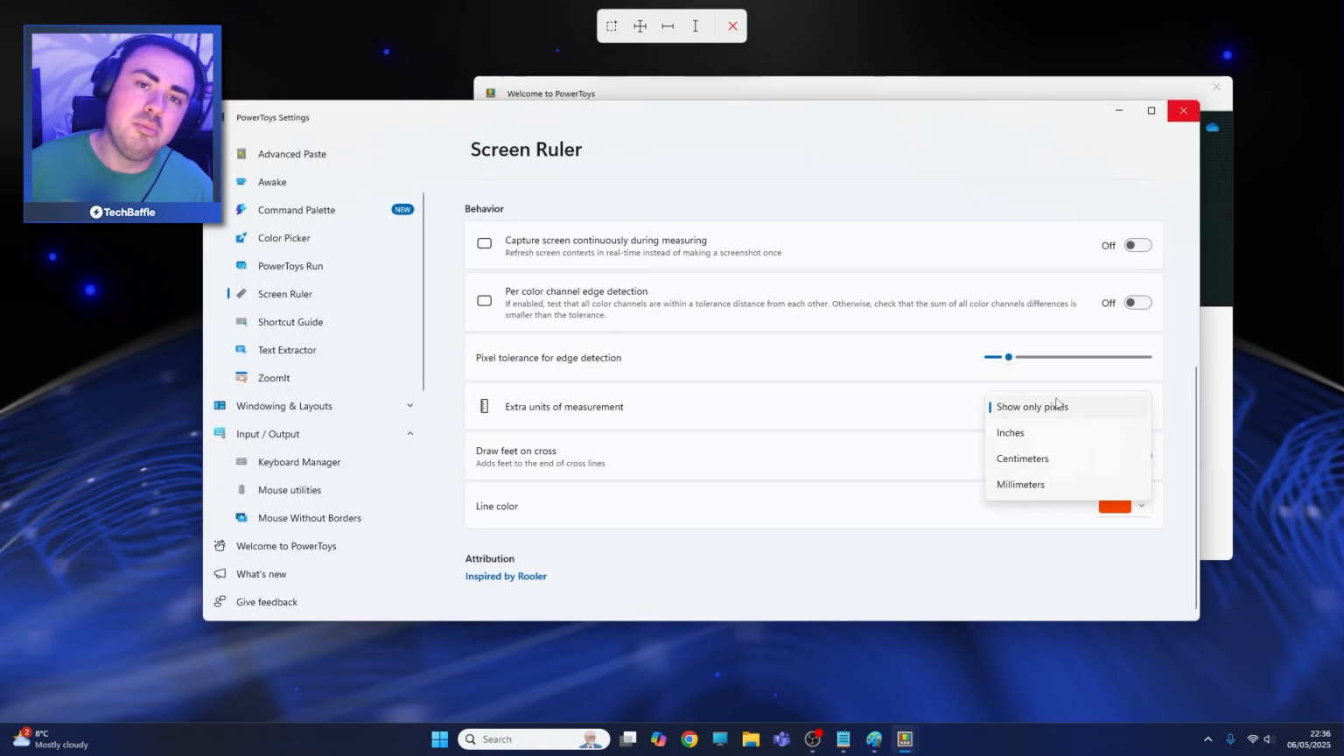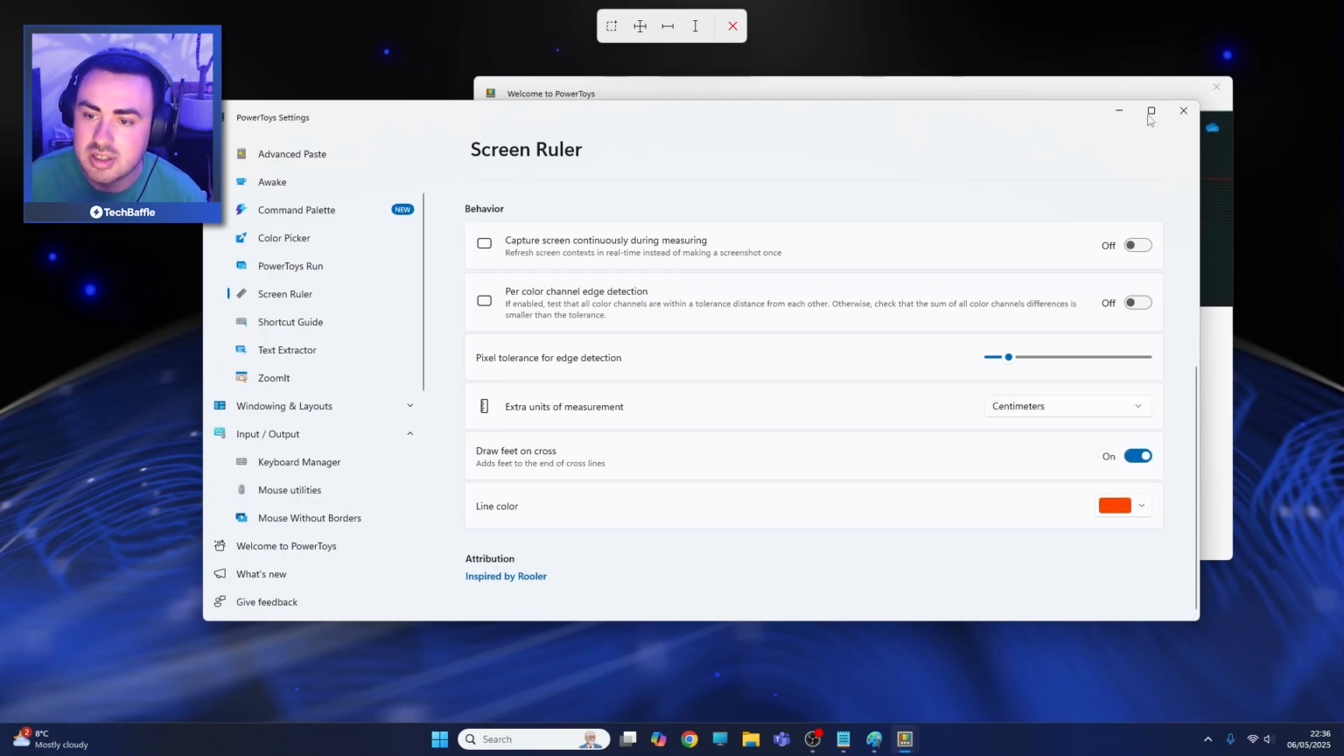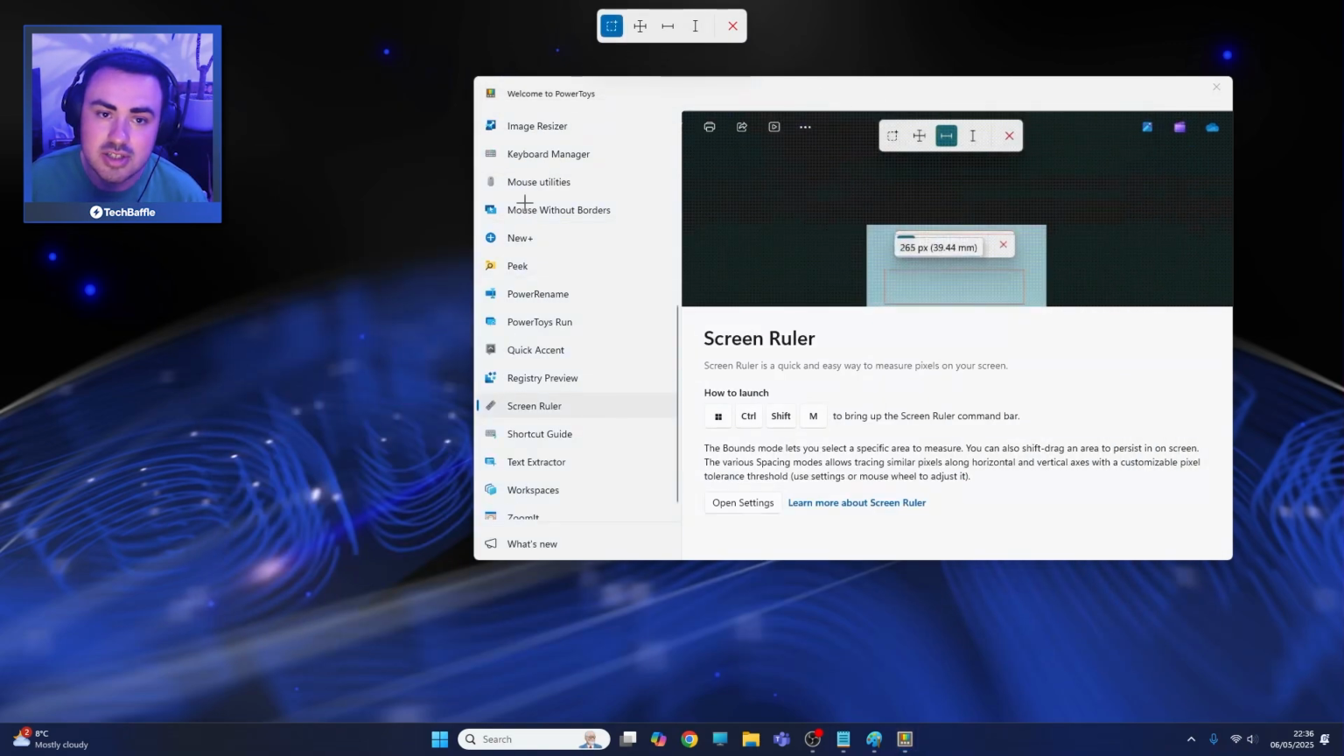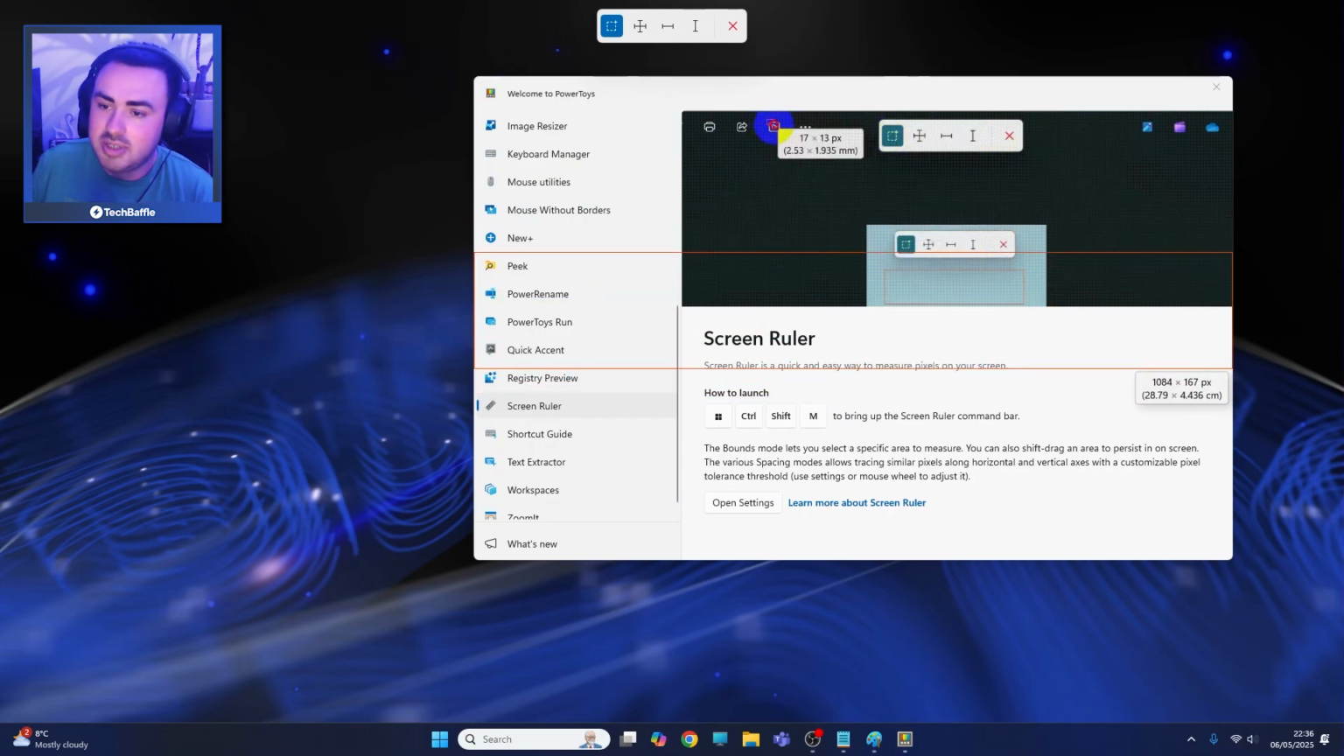So one thing that might be a bit more useful than just pixels, you can also measure in inches, centimeters and millimeters. So let's go ahead and select centimeters, do the same thing again. So just select this area here, and now you can see it's come up with centimeters beneath the pixels.